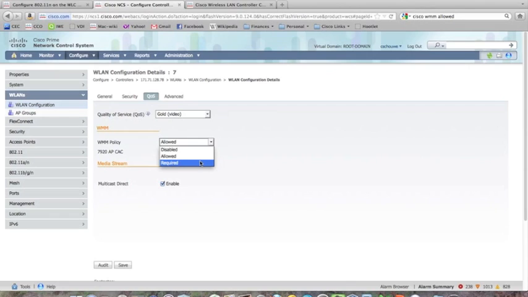If you do have it set for required, what that means is that any client who joins this particular WLAN has to support WMM. Now, in order to get 802.11n speeds, you just need to make sure that it's set to allowed. Required is optional, and that would be one of the things that you could do.